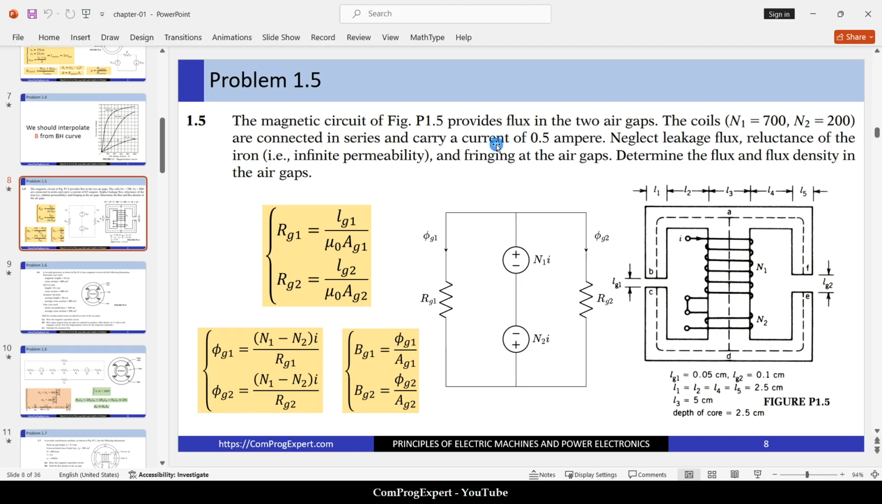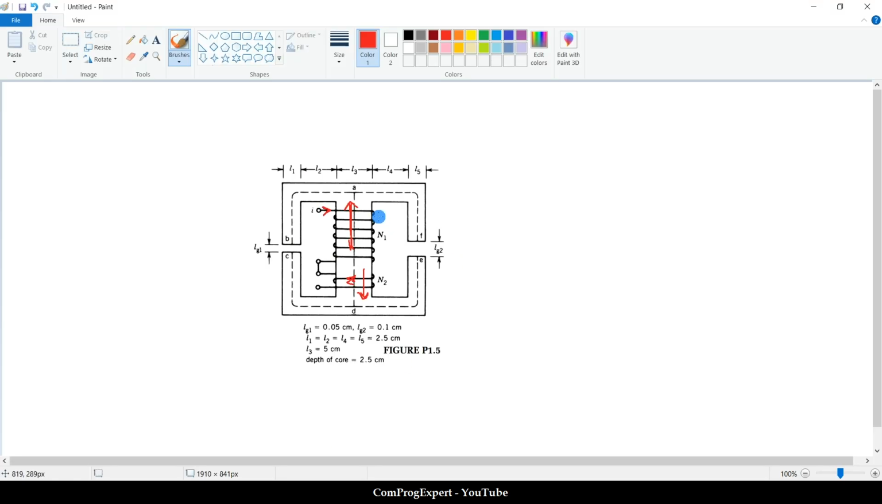These assumptions neglect leakage flux. So in finite elements, the solver calculates all flux. By leakage flux, in this problem, it means that we have this flux, right? The leakage flux is the flux that is not linked totally and is not crossing the air gap and return. So this is a leakage flux. The finite element solver calculates this flux.